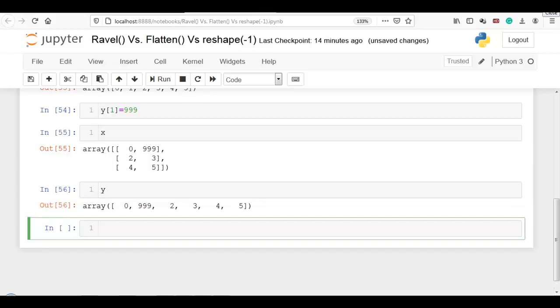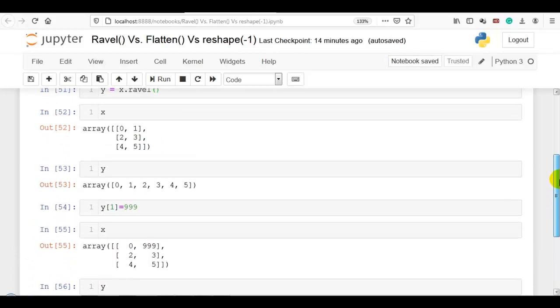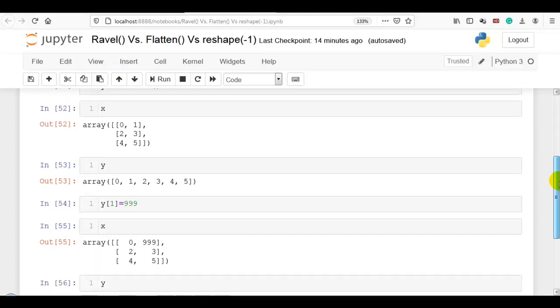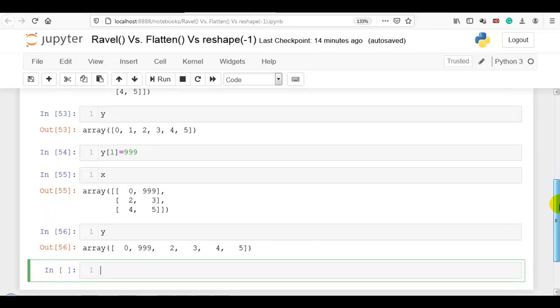Now you can see x and y. So now, as I said, ravel returns a view of the original array. The view does not own the data. Any changes made to the view affect the original array, that you can see. x is also affected if you change the content of y.